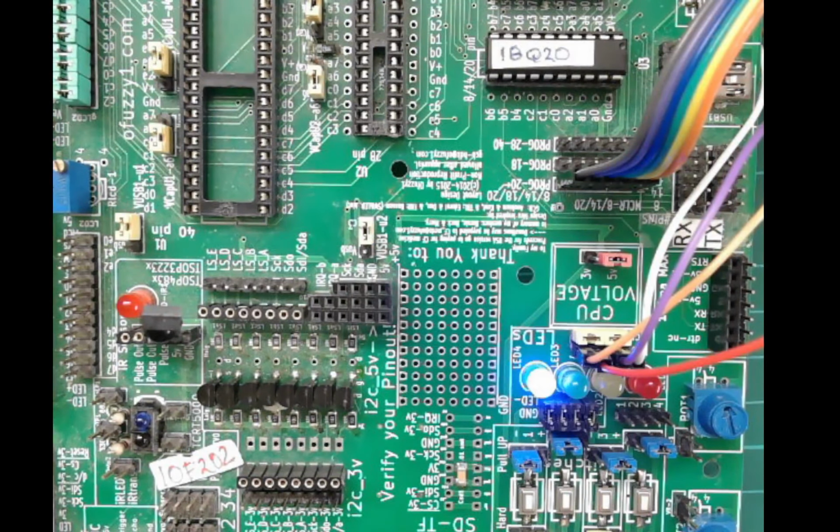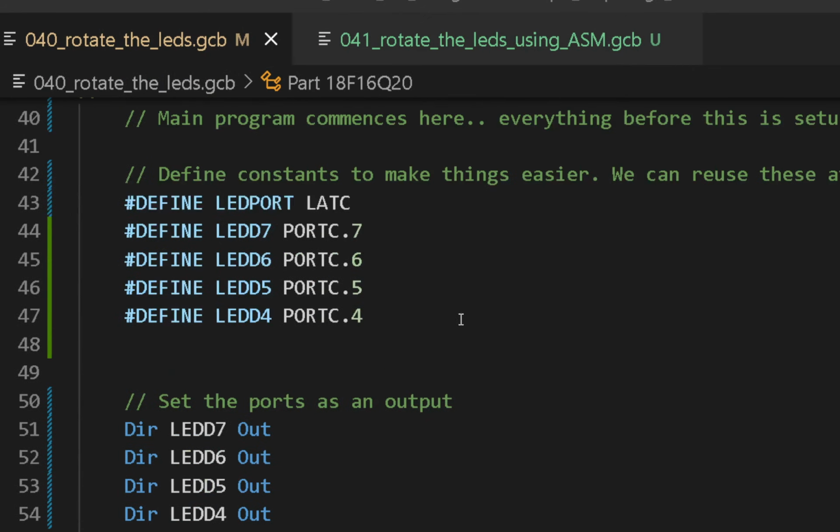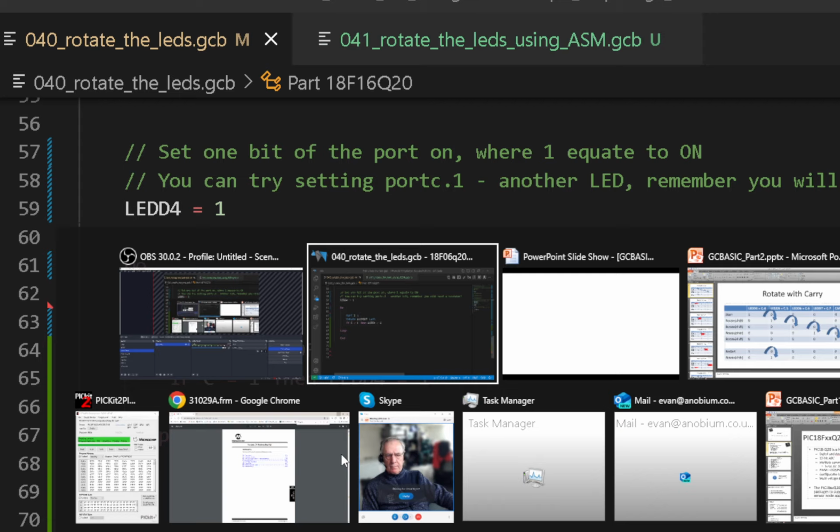Great. So what I wanted to show you is how to rotate 4 LEDs using relatively simple code. A set of constants. That's not really that hard to do. Set the initial LED, loop forever, and just rotate, checking the C bit.